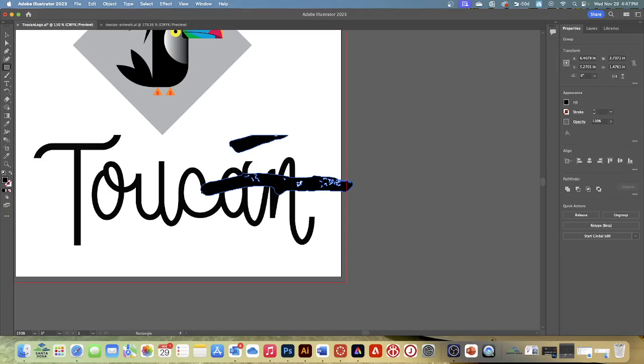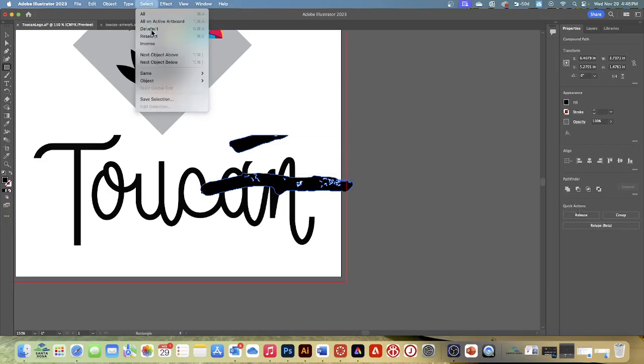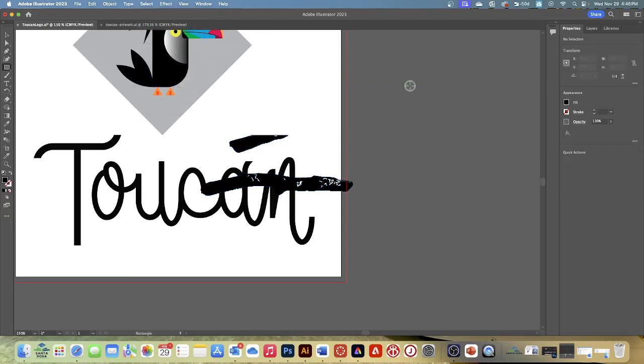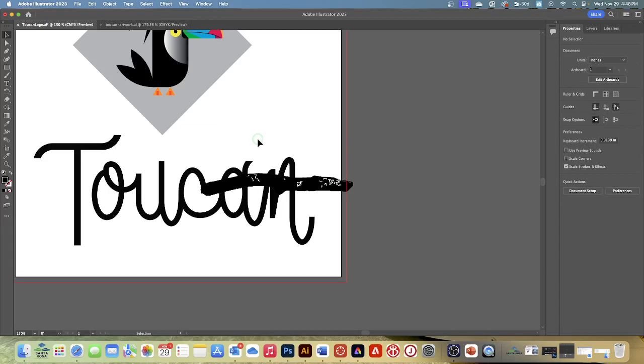With the stick artwork still selected, click the Ungroup button right there. That breaks apart the different shapes, and we're going to edit them separately. Deselect the artwork by choosing Select, Deselect. With the Selection tool, click the Selection tool. Click the extra stick up here at the top. Press Delete or Backspace to delete that.